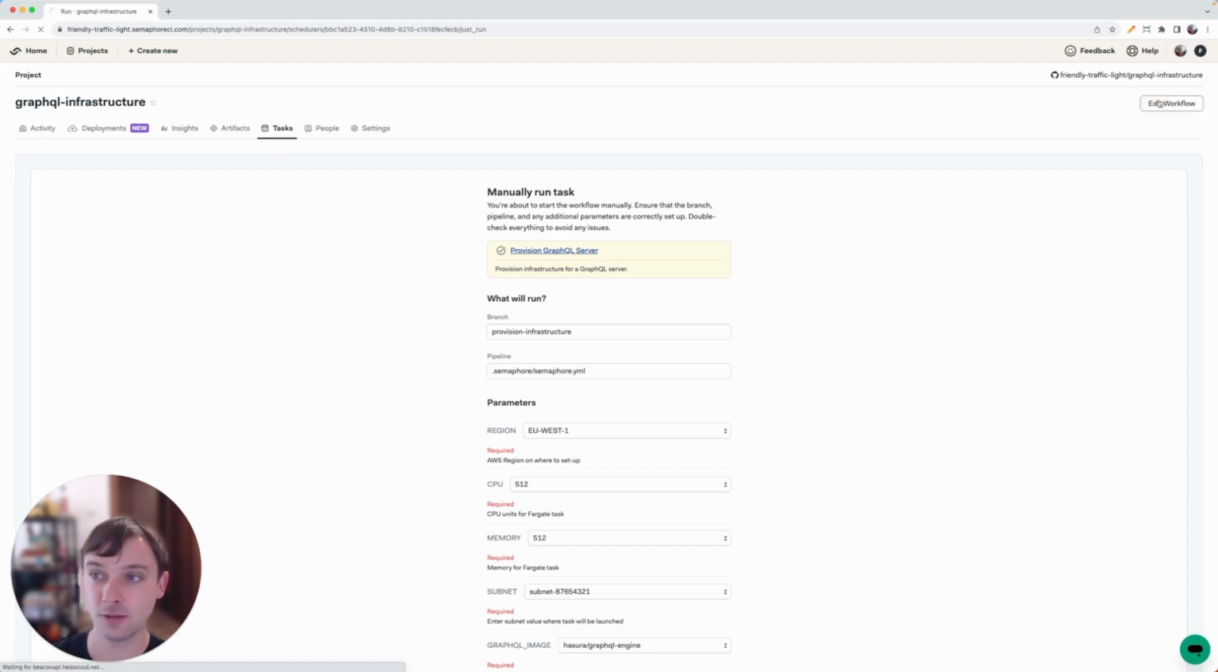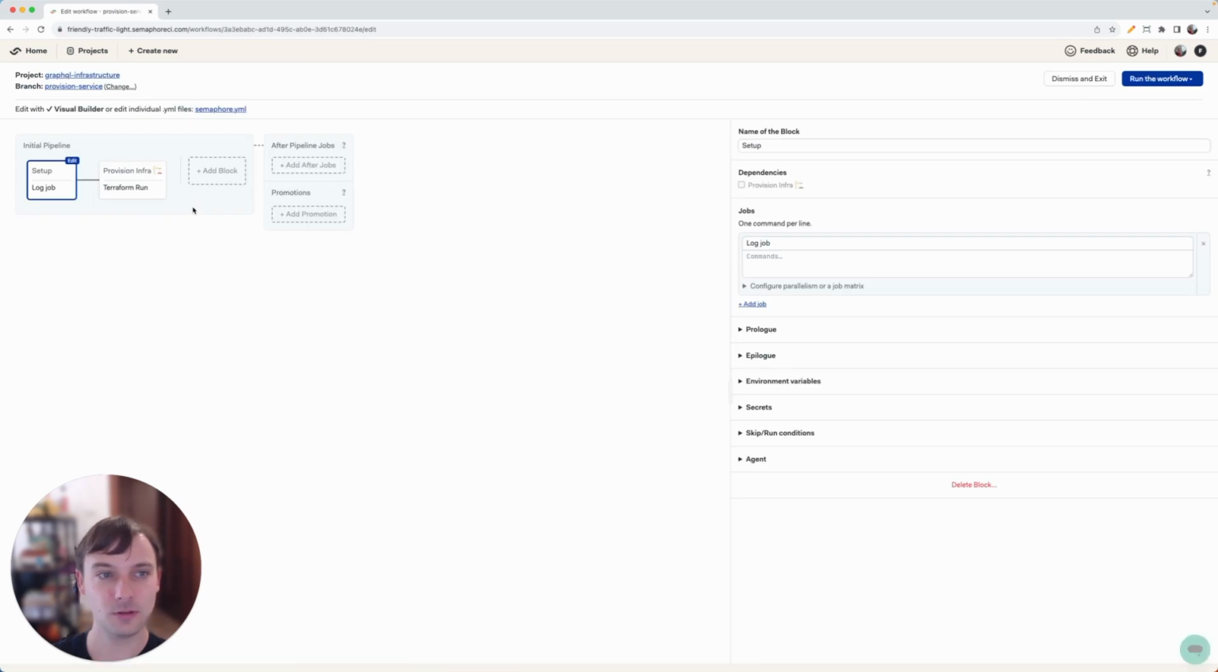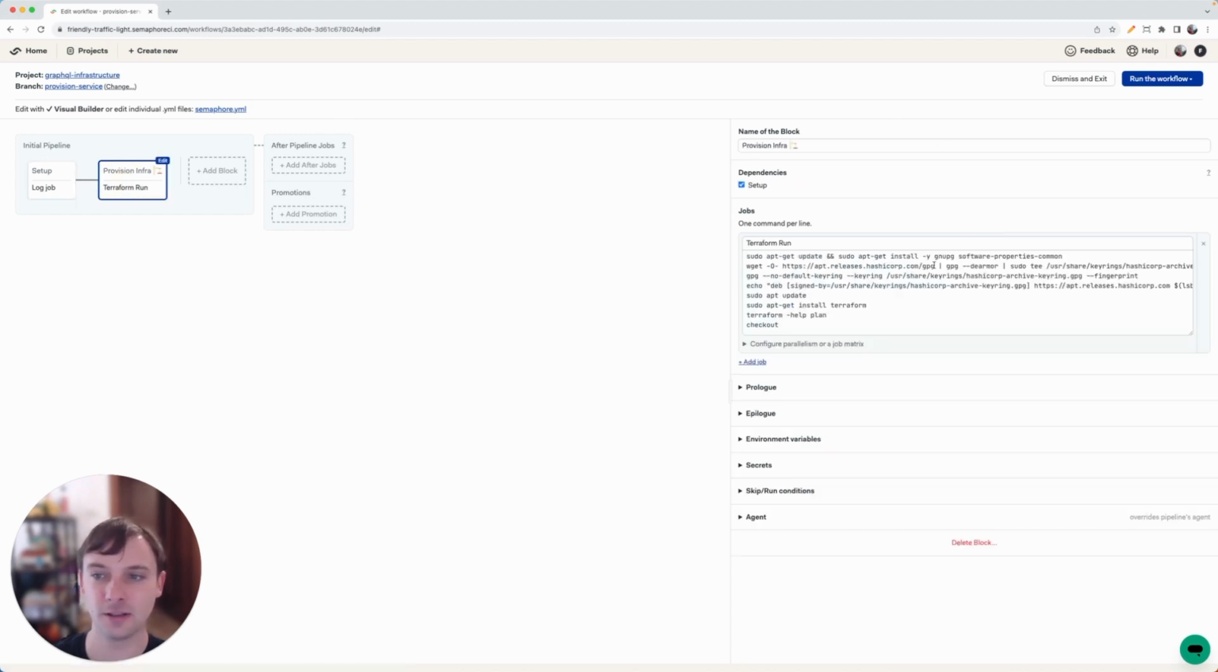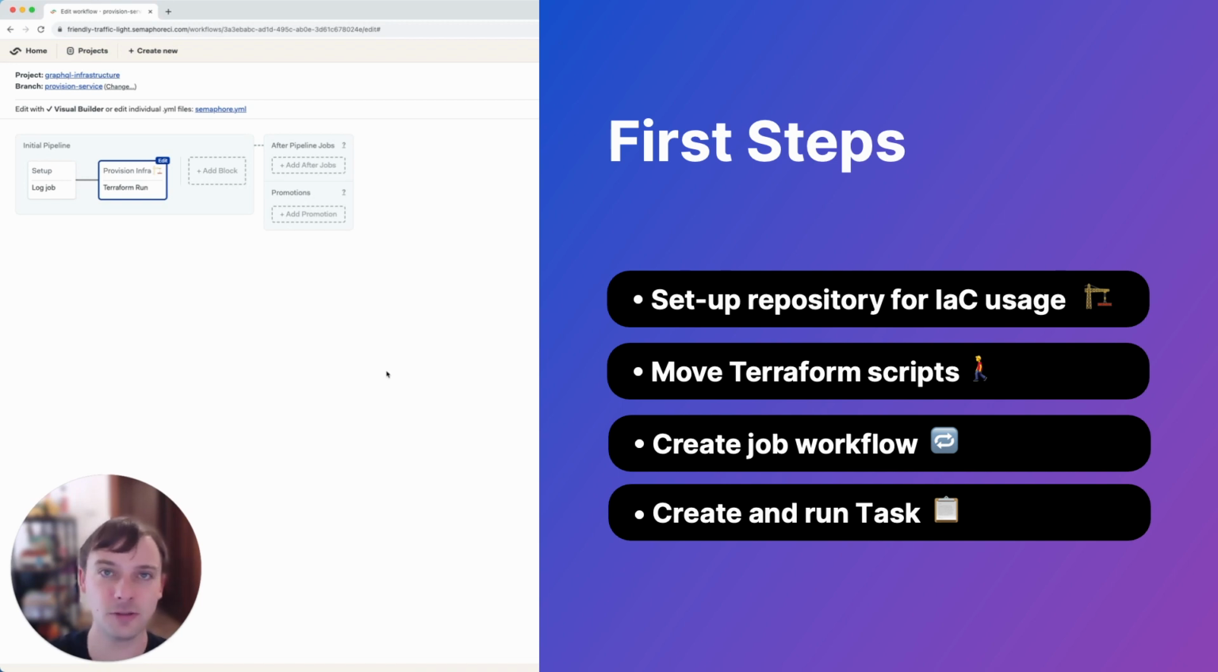And if we check the edit workflow button on the provision service branch, you're going to see that what we have here is a basic workflow that just logs our job, and in the end, it sets up and runs the Terraform script. And this is how we can start our platform engineering practices. The first thing you need to do is move your scripts somewhere else, make them reusable so that you can provision infrastructure on demand. And this is just one way of doing this.